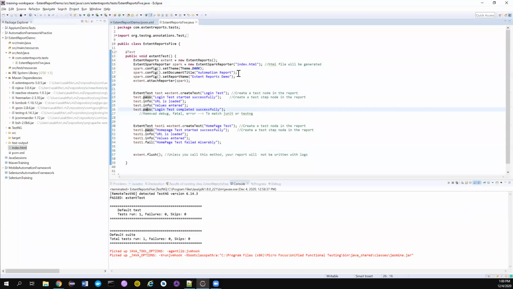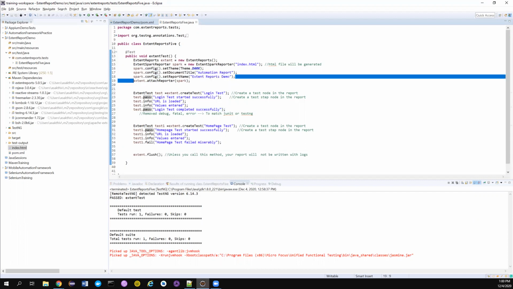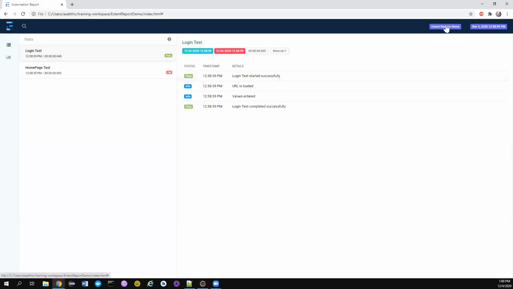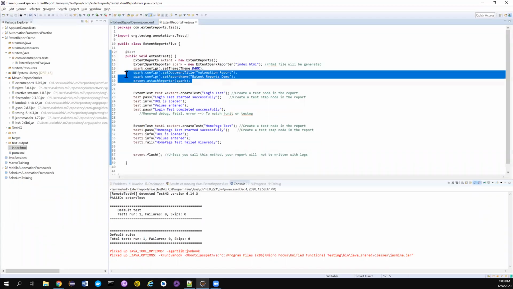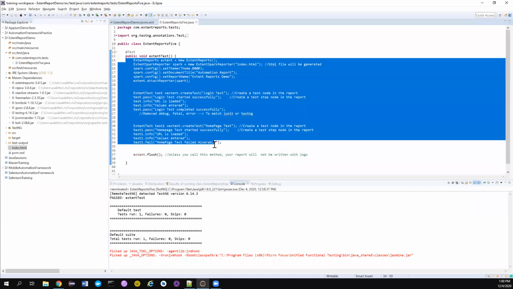And this is what we have mentioned here. Okay, automation report is the title that we mentioned. That's a tag name. Set report name as external reports demo. And if you notice here on the right-hand side, the external reports demo, this is the report name that we have configured. So you can do all these things with the help of three simple lines. You can configure all those things. Yeah, good. So we have done everything to create a very simple extent report.